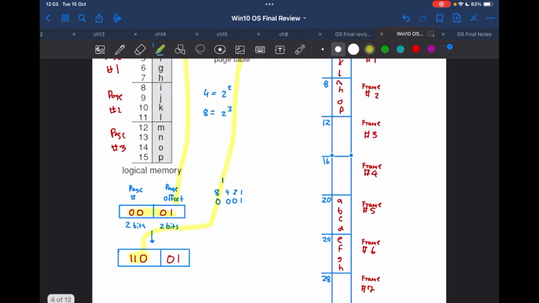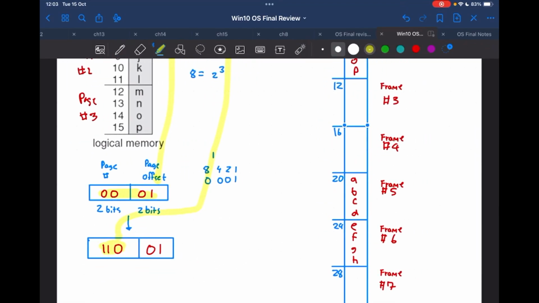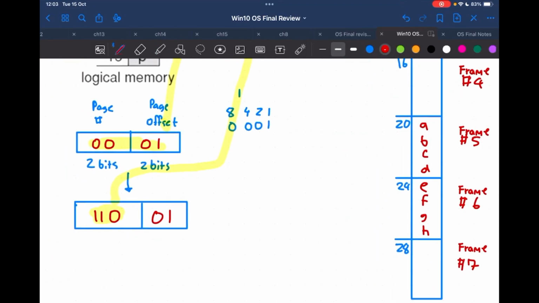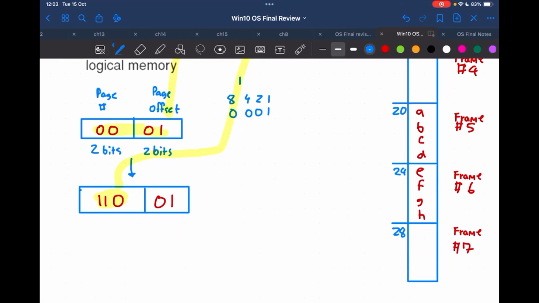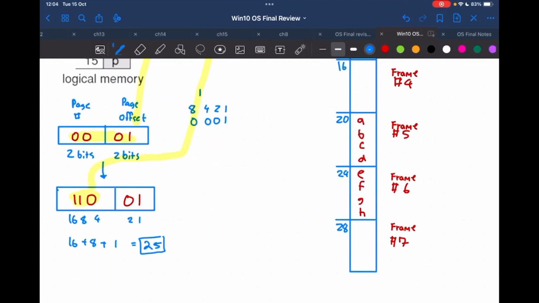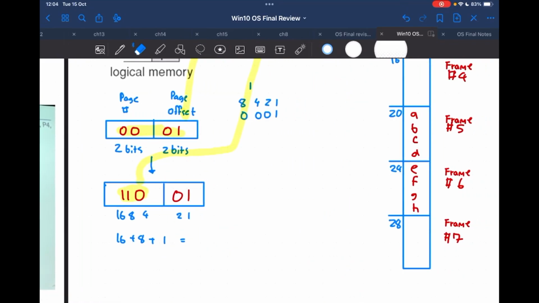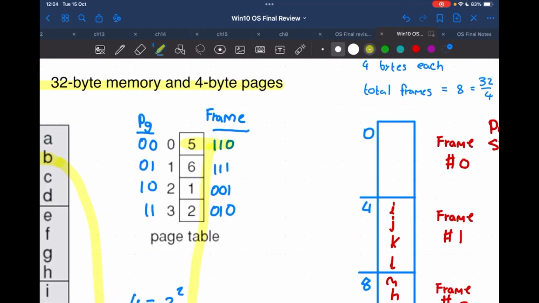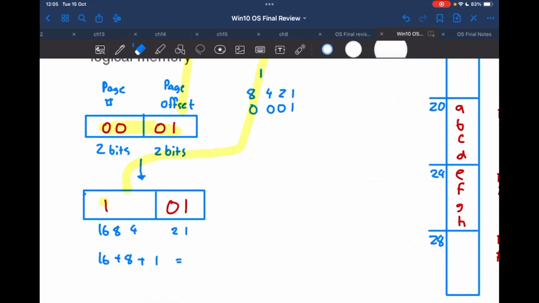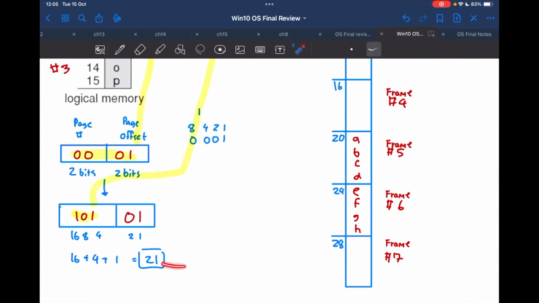Now, in computer terms, where exactly is this? We just convert this into decimal. 1, 2, 4, 8, 16. We add them up, 16 plus 8 plus... I believe it's 25. No, I'm wrong, I'm sorry. I did the math wrong. Let me go slowly. 1, 2, 4. Yeah, my bad. So that's 21. It lies in position 21.